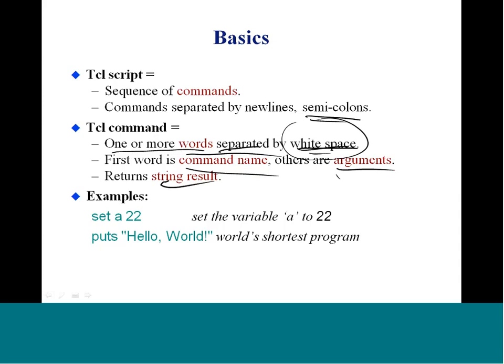So here is one example. This command is set a 22. This is the same as $a = 22 in Perl. Notice that there is no dollar sign here. In Perl, the dollar sign marks a variable, and then 22 is assigned to it with the terminator as a semicolon. Whereas here, there is no dollar sign, and there's no terminating semicolon.